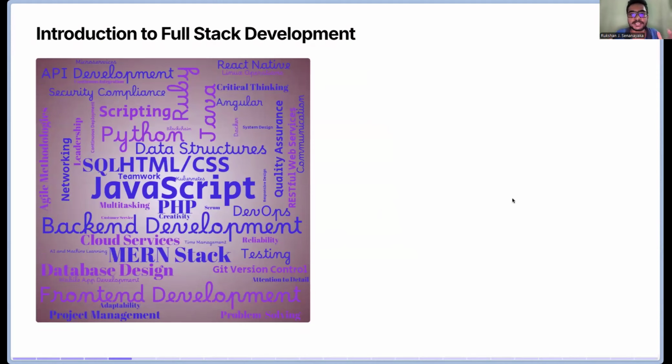And when it comes to full stack development, there's a lot of buzzwords. There is JavaScript, HTML, CSS, data structures, algorithms, Python scripting, APIs, MERN stack, MEAN stack, MVC, MVVM. You know, there's a lot of words. But the good thing is, you don't need to worry about all these words.